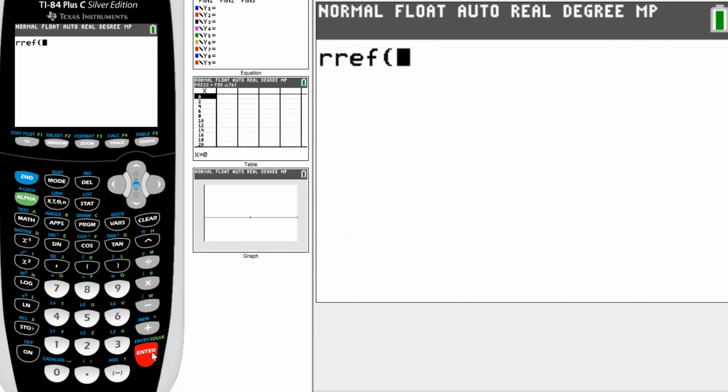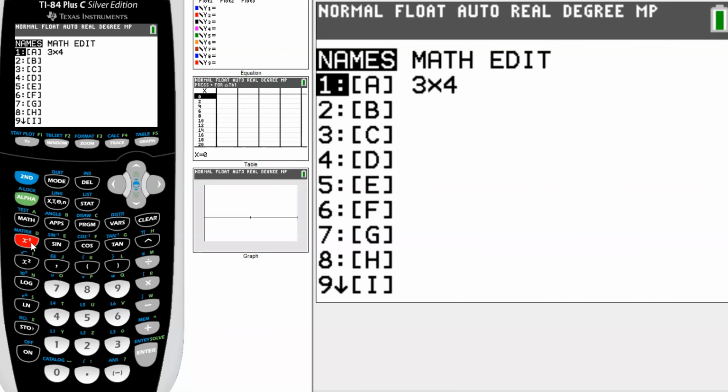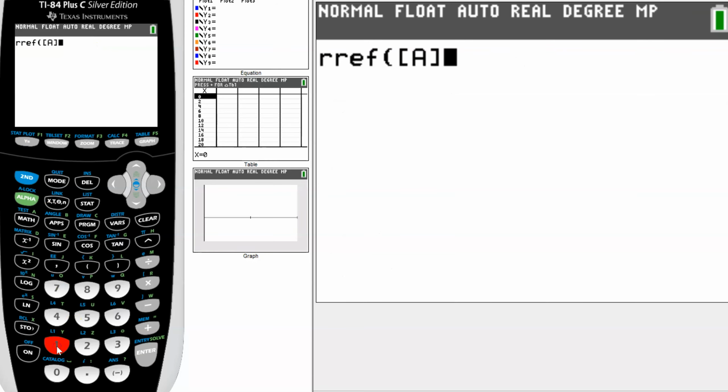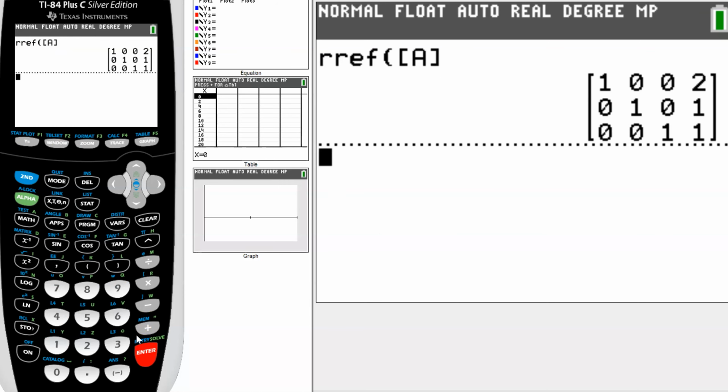You hit enter, and then now it's going to ask you, well, which matrix do you want to use? So you go back into matrix, and you grab that matrix. Don't hit edit. Edit is where we create them. It's names, so we want number 1. And now it'll say, okay, I will solve this for you. So you hit enter, and it solves it.